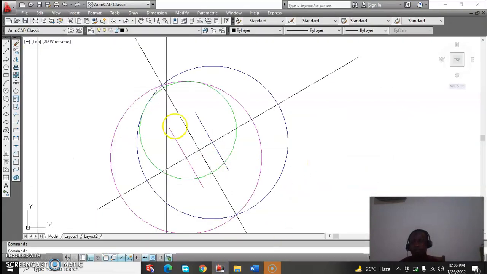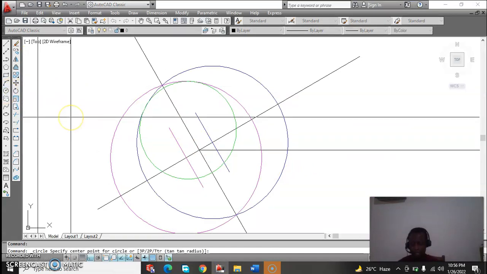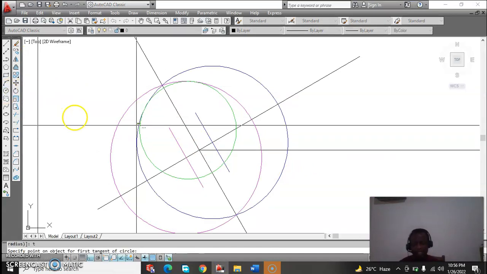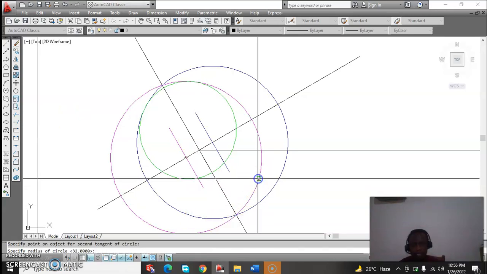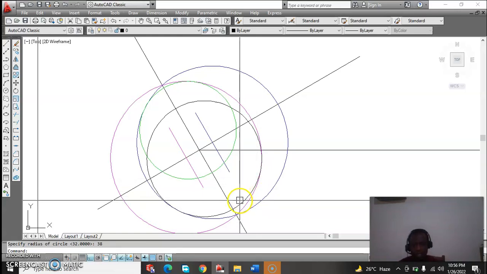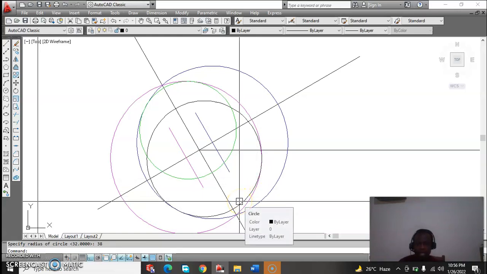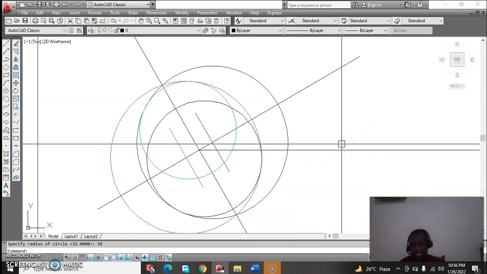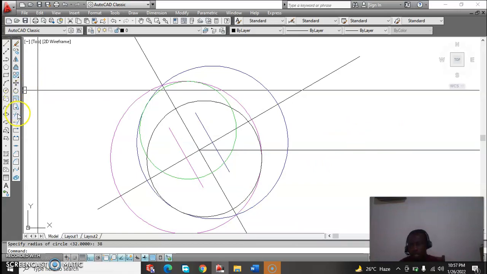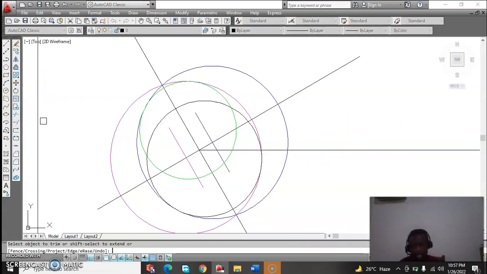So all that I'm going to do is click on circle, then I choose tan, enter. So this particular circle and this particular circle, and the radius is 38. So that is it. Let me also change this, or I can let this remain black. I get it. So from there you have to trim to get the one that you want. So in trimming, trim, enter.